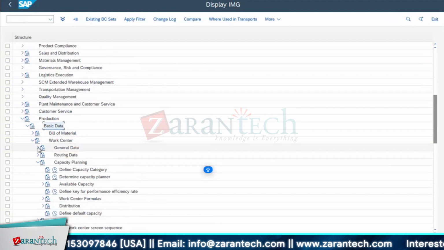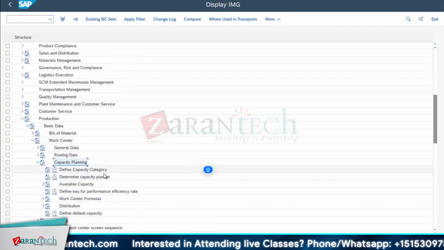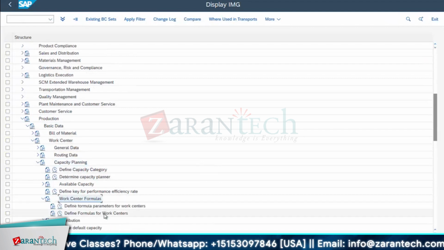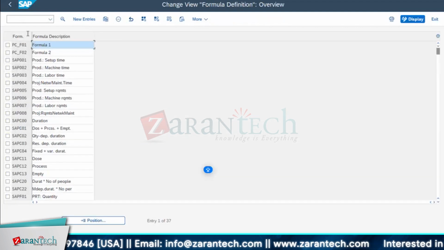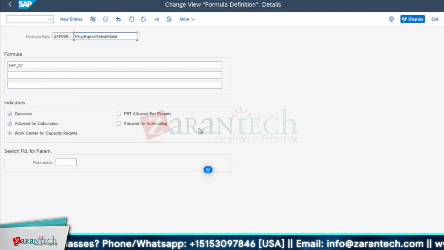In that, work center. In that, I have gone to capacity planning. In that, you go for work center formulas. In that, you go for define formulas for your work centers. Okay, what were the two formulas we used? SAP 008, select this SAP 008, then go for your details. It is already created. How to create it, I will show you that. We used a standard one.